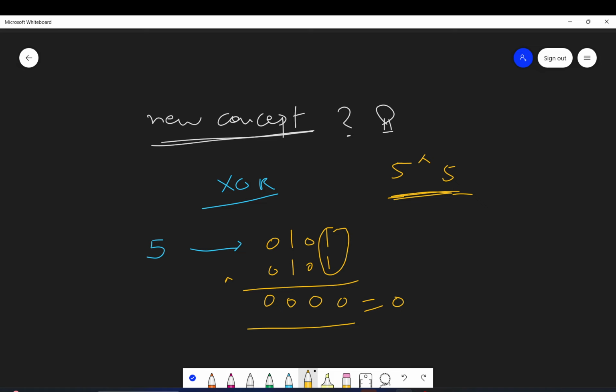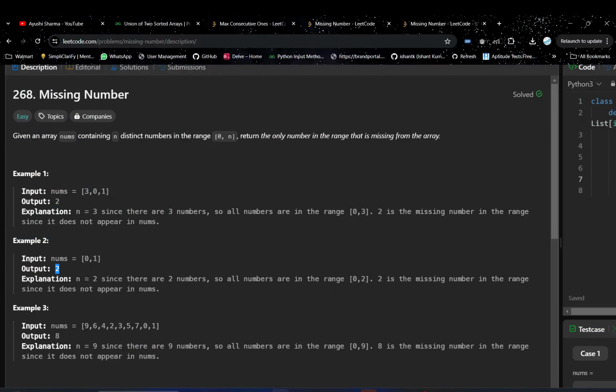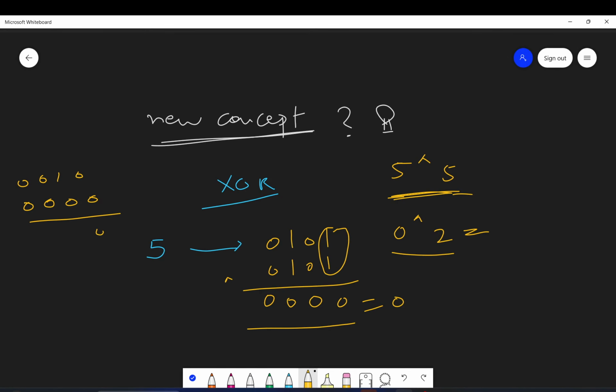And if you do XOR of 0 with something, let's say I do XOR of 0 with 2, what will I get? Let's see that. 2 will be 0 1 0 0, and if you do XOR of 2 with 0, you get the same number as such. So this will give you the same number. These two points are very important. Just make a note of that: if you XOR the same number with itself, it gives you 0. And if you XOR something with 0, it gives you the same number. These two rules will be applied in this problem.